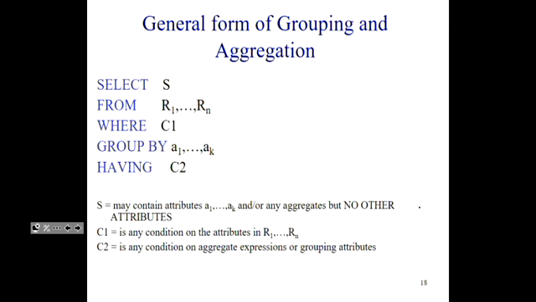Cool. So this is the most general form of SQL that we've seen so far. And I'm going to walk through the formal semantics and restrictions once again. So once again, you have a bunch of group by attributes A1 through AK. The select clause can contain attributes A1 through AK and or any aggregates, but no other attributes. So you can use attributes if they've been aggregated or they are listed in the group by clause. So they've been grouped by.